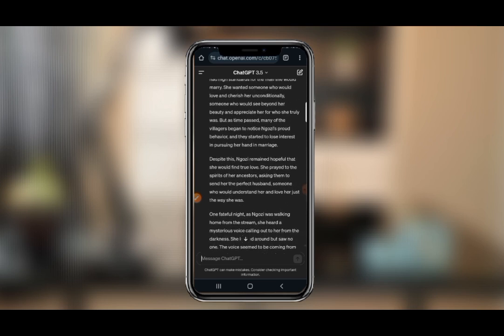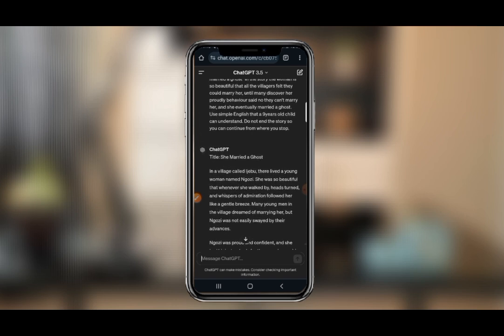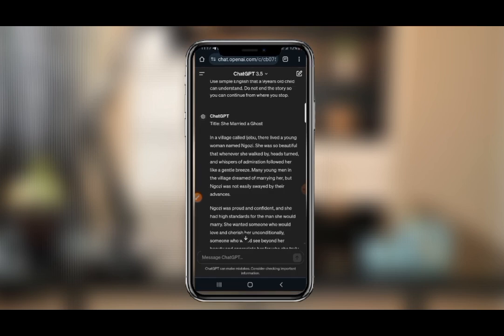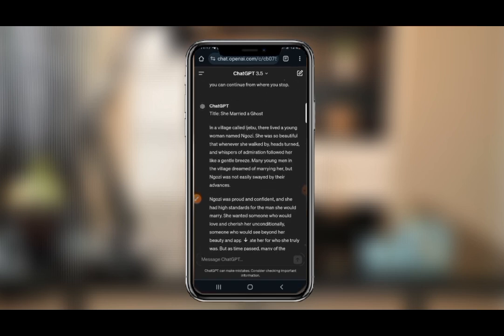So what you need to do right now is just go through your story. She Married a Ghost. In a village called Ijebu, there lived a young woman named Ngozi. She was so beautiful that whenever she walked by, stunned gasps and whispers of admiration followed her like a gentle breeze. Many young men in the village dreamed of marrying her. So this is the story.